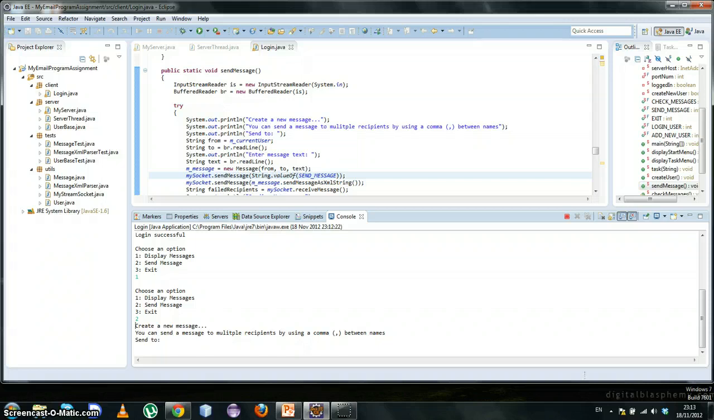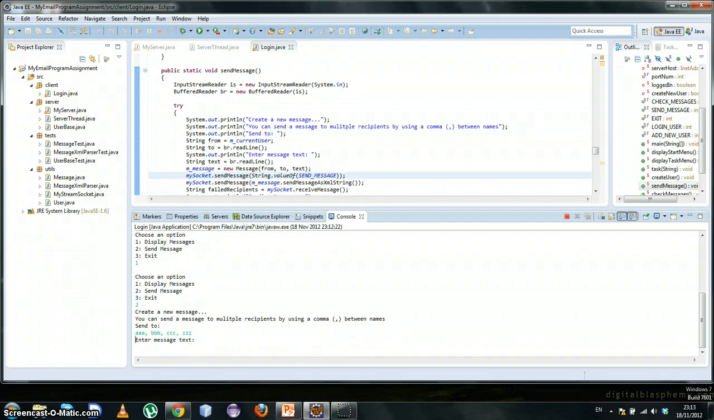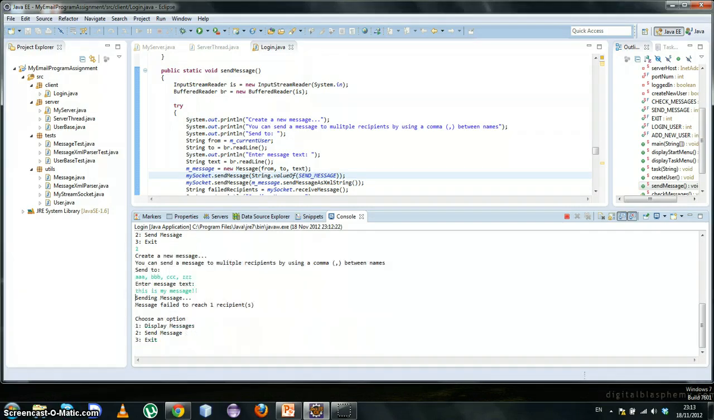I'll send the message. I'm given a little thing saying that I can send a message, and I can use comma as a separator to send it to people. So I'll send a message to myself, account BBB and CCC and ZZZ, just so you can see that ZZZ will be a failed recipient since the account doesn't exist. And now I enter the message text that I want. This is my message, and press enter to send it, and I get a message saying that it's sending the message, and it failed to send to one recipient, which was ZZZ, as that account does not exist.